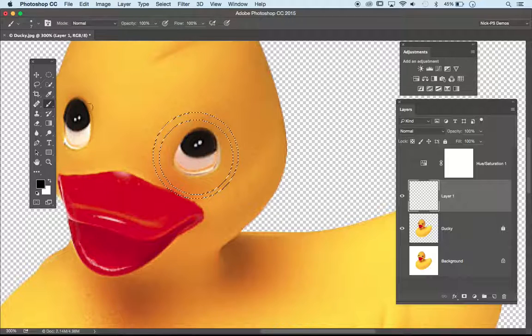Now I'm going to take my paintbrush. I'm going to make a big fat paintbrush. And since there's a selection there, watch this, guys. Click. I can click all day long. And it's only going to paint inside the selection. Click, click, click all day long. And only inside the selection will it paint. It won't paint outside the selection at all.